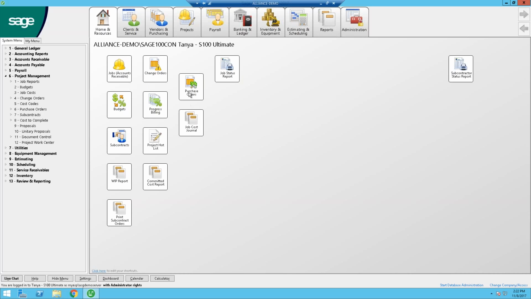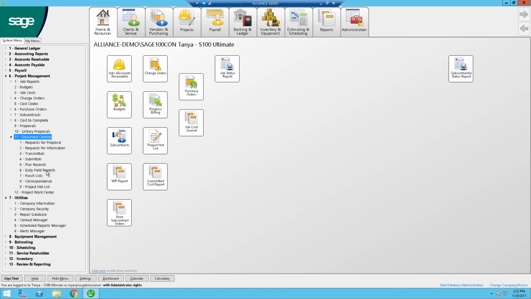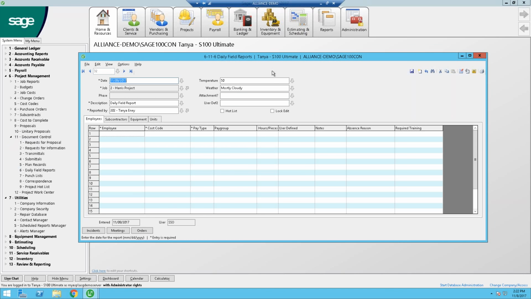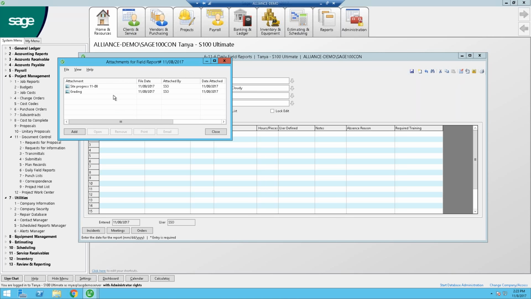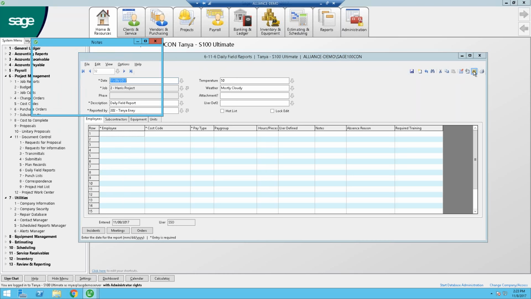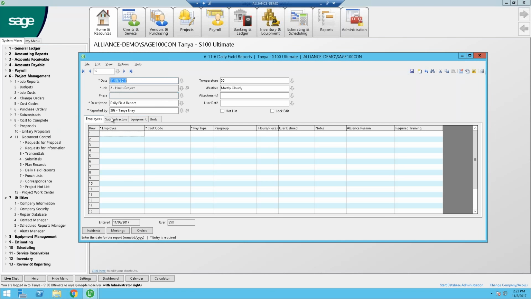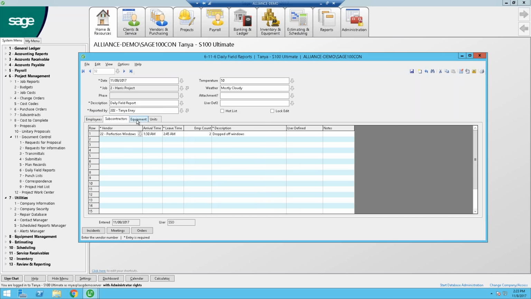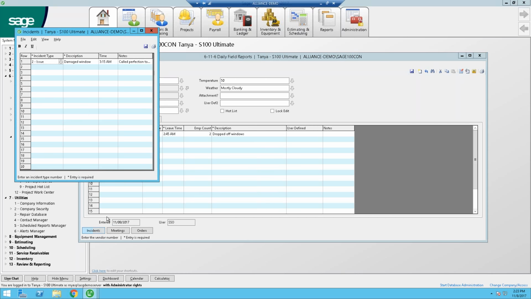we already looked at the purchase order that was created, but let's look at that daily field report. So now if I come into my document control and into daily field reports, I can pull up that daily field report that was entered in the field. And so now the office is going to be able to view the details of the report. They're going to be able to see those attachments, those pictures that we attached. They're also going to be able to view those notes, view the subcontractors that were there, the equipment, and any of those incidents or meetings that occurred on the job.